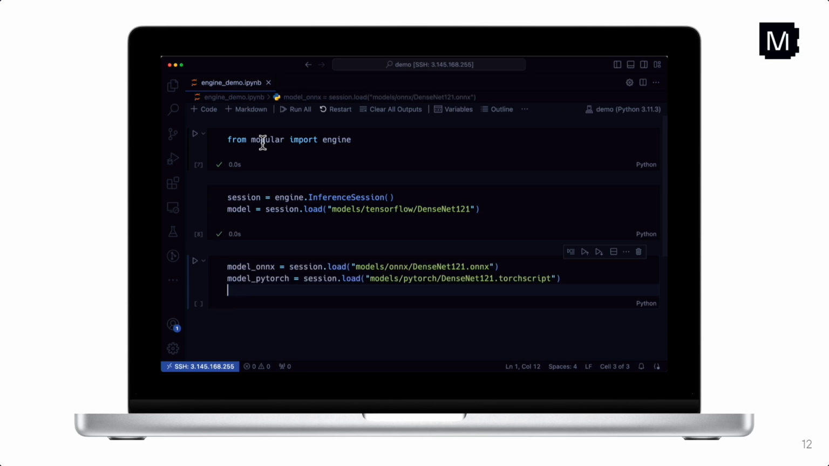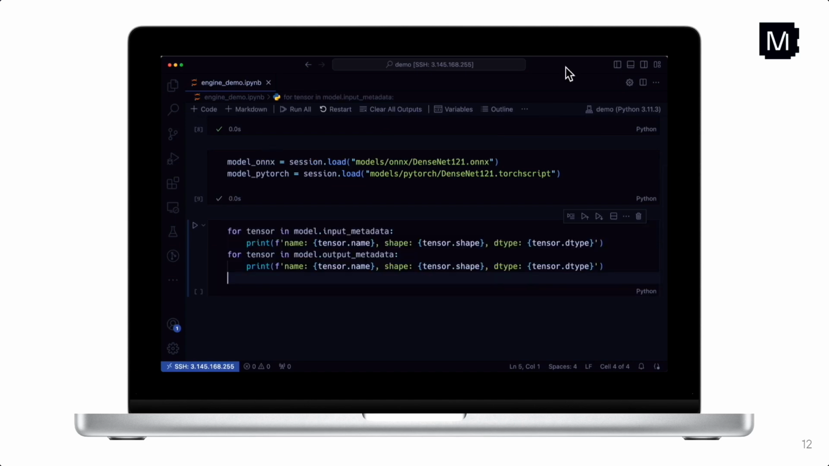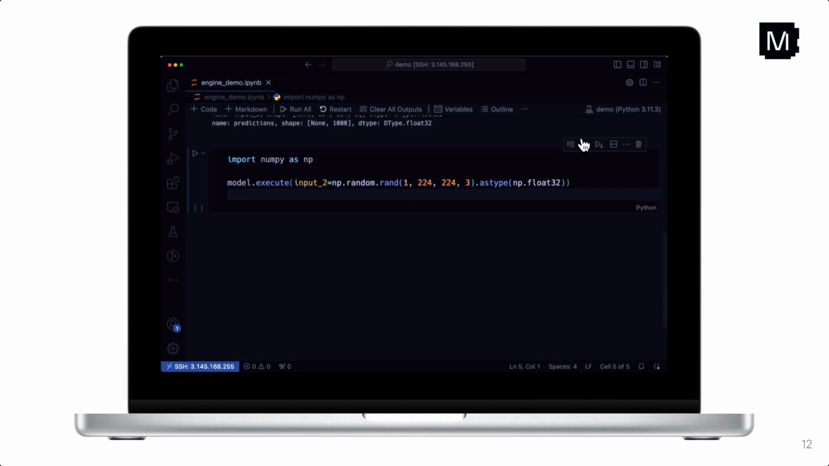I personally really like that Modular supports all major frameworks, and I can load models in their native formats. I can use the same code and API with any framework. Here we load ONNX and PyTorch variants of the model. Now I can explore the model, its input and output parameters, shapes and types. I can execute it and get predictions back.